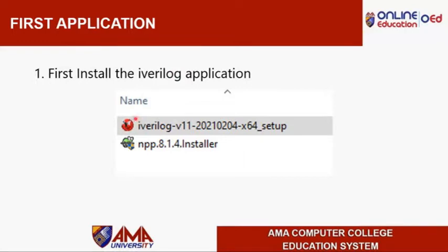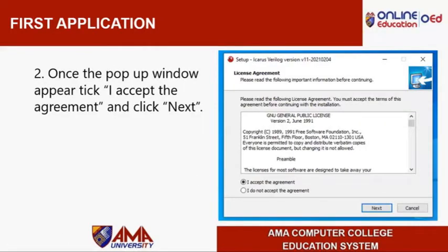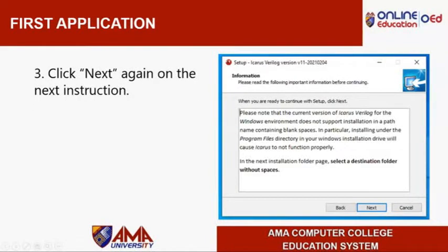You will notice the icon. This is the iVerilog, the red icon, and then iVerilog version 11-2021-0204 x64 setup. Just install this one. When you double click that one, it will go to the pop-up or the page. Just click I accept the agreement, and then proceed. Click next. Then after that, click next again.